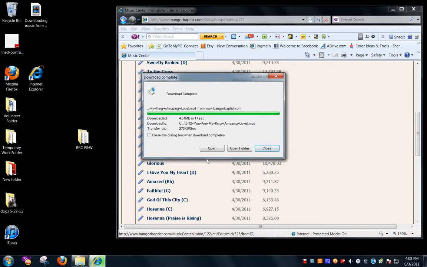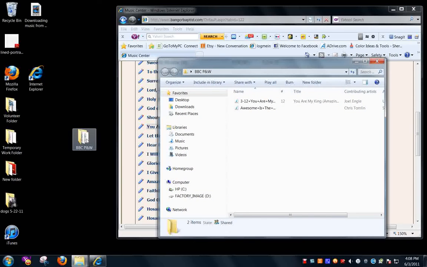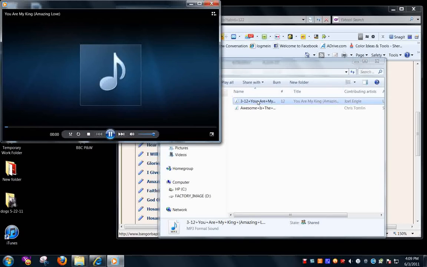Okay, so now this is done. So I'm going to close it. You can either do that by clicking close or clicking the X. It's exactly the same thing. Now I'm going to double click this folder open. And as you can see, this music is in here, both of them. So I'm going to double click this to play this song. And here the music player has opened and it's playing it.